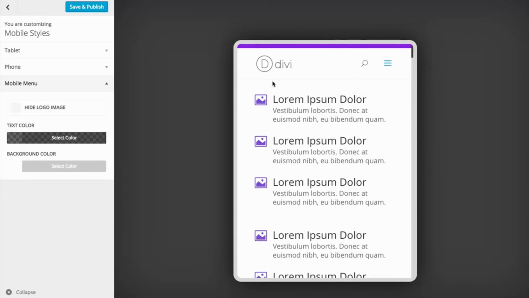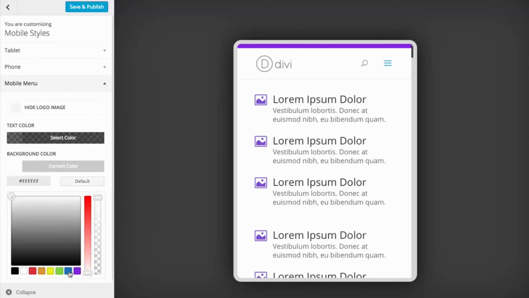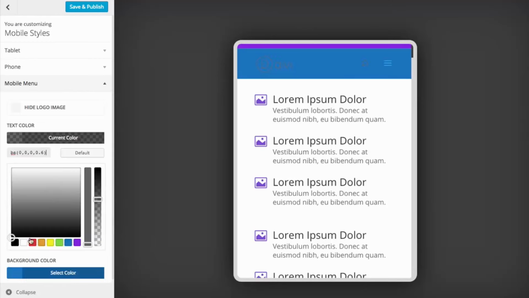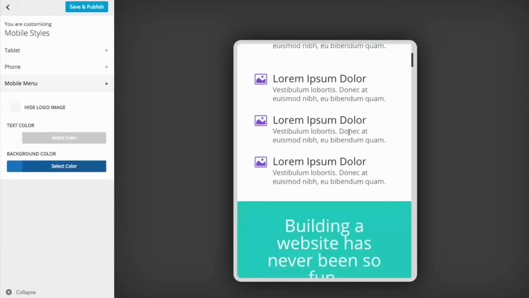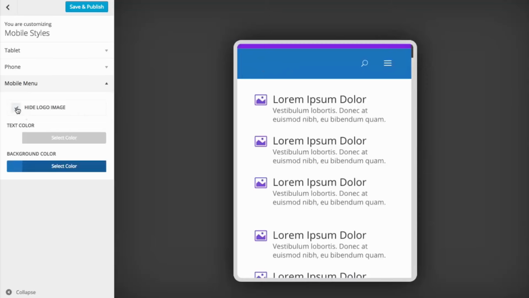But you can customize all of this as well, so you can change the background color if you like, and change the text color, like that. And you can hide the logo image as well, which I might want to do at this point because my logo image doesn't go so good with this background color. I'd probably want to upload a white image in this case if I was going for a dark blue background.